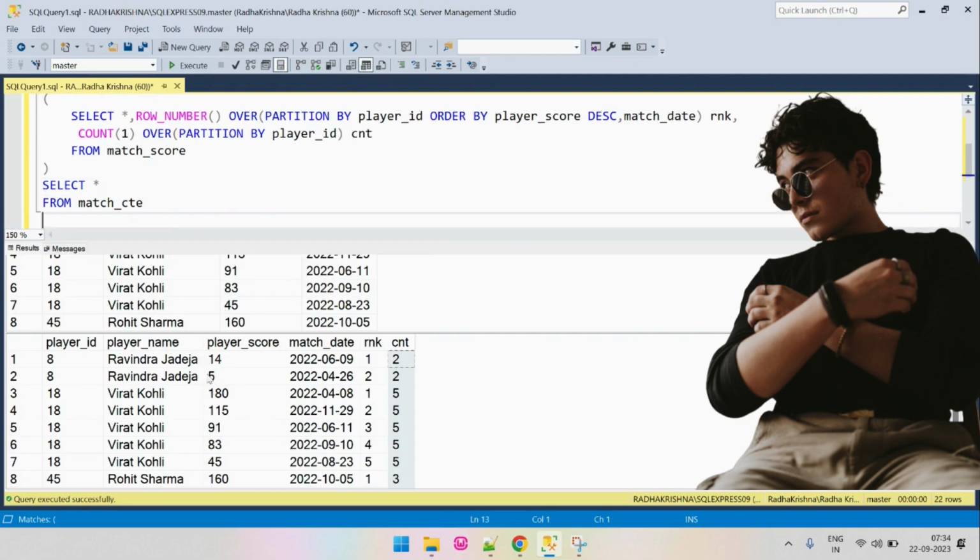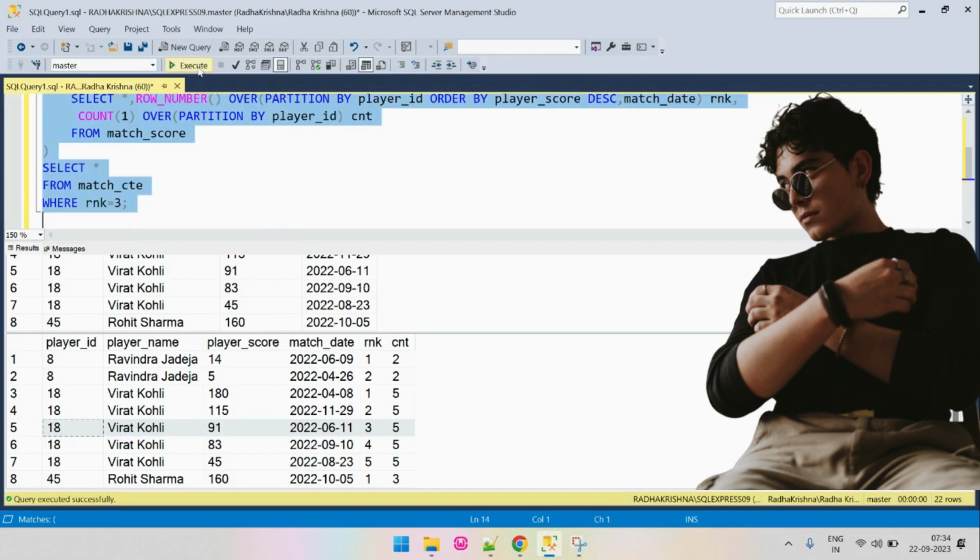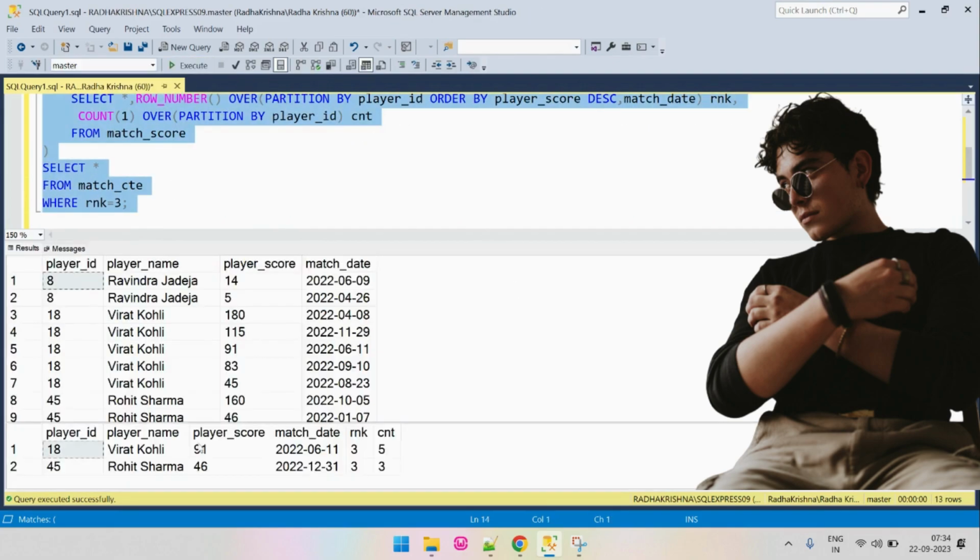Once we have this data, the only part that we have to do is filter the records. The first filter criteria is we need to get all the entries where rank is 3. Let's add the filter and see the output. Once we apply this filter and execute the query, we have obtained those entries for the players who have played 3 or more matches.